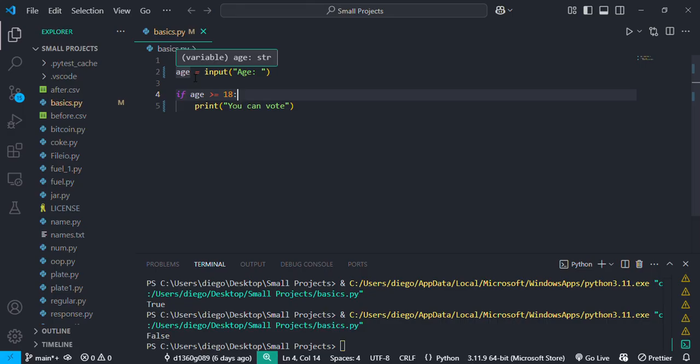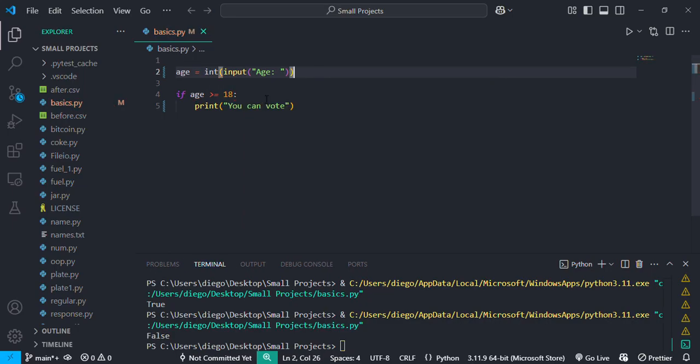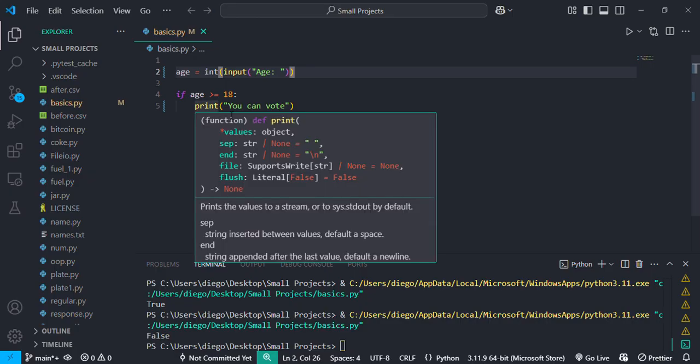Now we are comparing this to an integer. We're comparing if it's greater than or equal to 18. So what do we have to do? We have to convert this age into an integer. We can do this with int here. So you are converting this into an integer, which means we've converted the user input into an integer because we're going to compare it to an integer. So we have if age is greater than or equal to 18, you can vote.